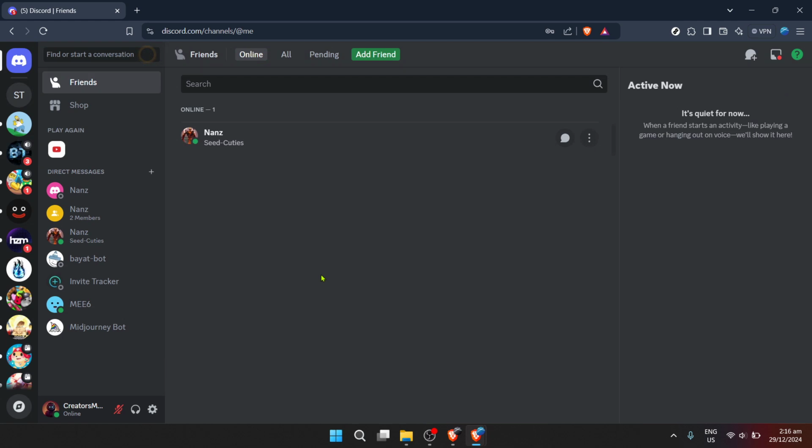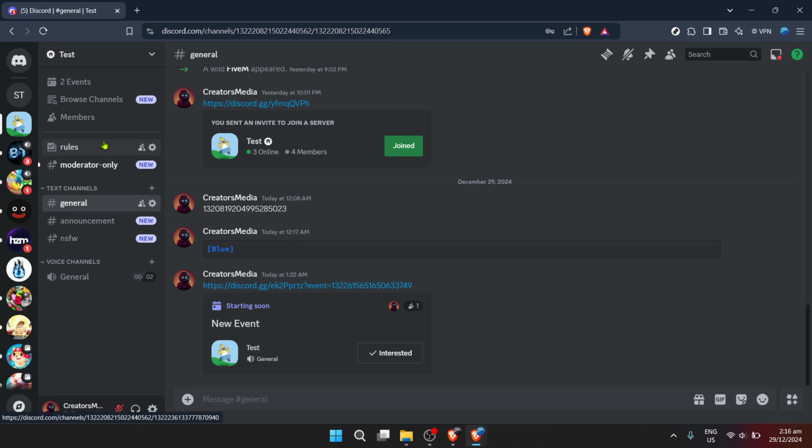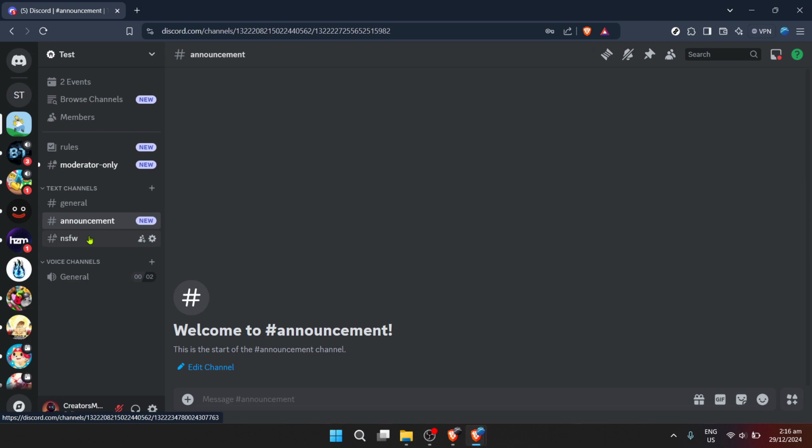Now that you're on the Discord homepage, it's time to find and click on the server where you want to block members from reading the chat history. Servers are typically listed on the left side of the Discord interface. Scroll through your list and click on the server you're focusing on today.